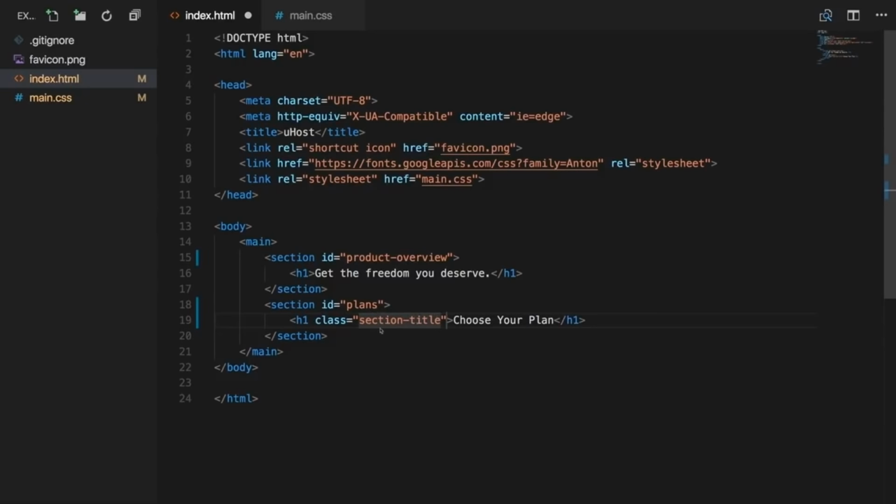Again, the class name is up to you, though I do recommend that you pick class names which, first of all, use the kebab case, so where you have lowercase names where the words are separated with dashes. This is important because CSS is case insensitive, so something like section title written like this, which is readable to humans, is the same like section title like this, and therefore it can be harder to ensure you're not overwriting class names. Hence, kebab case is recommended.